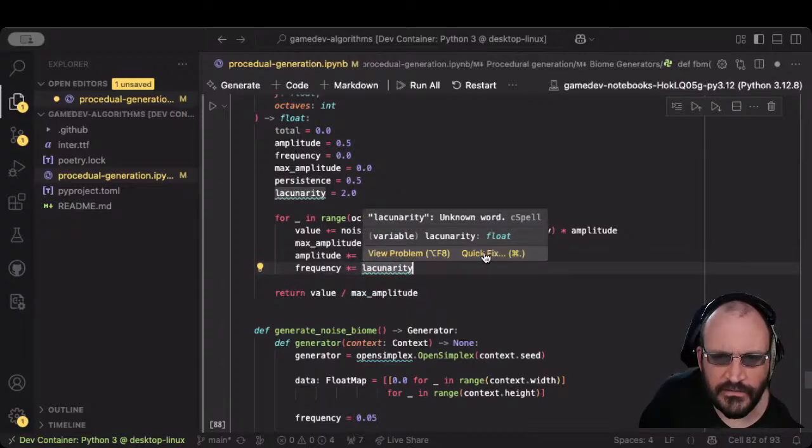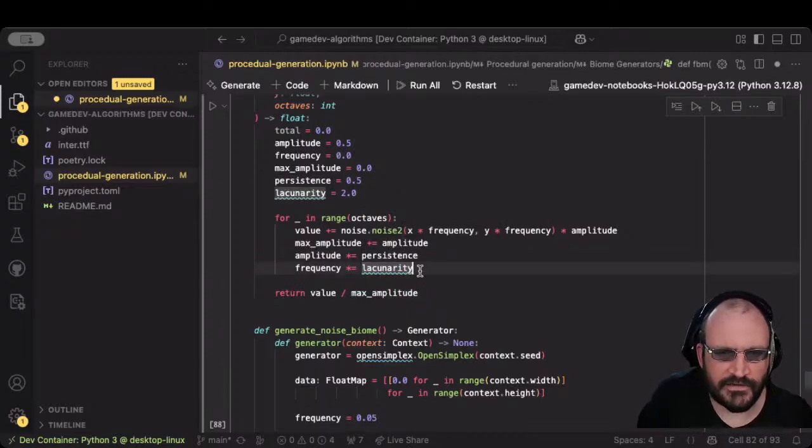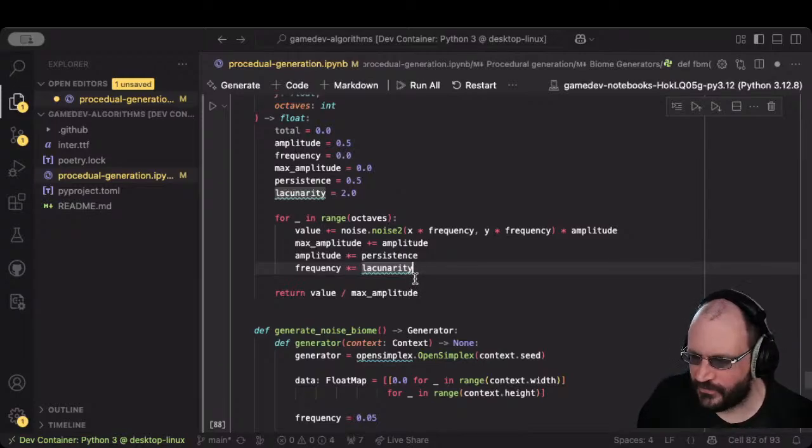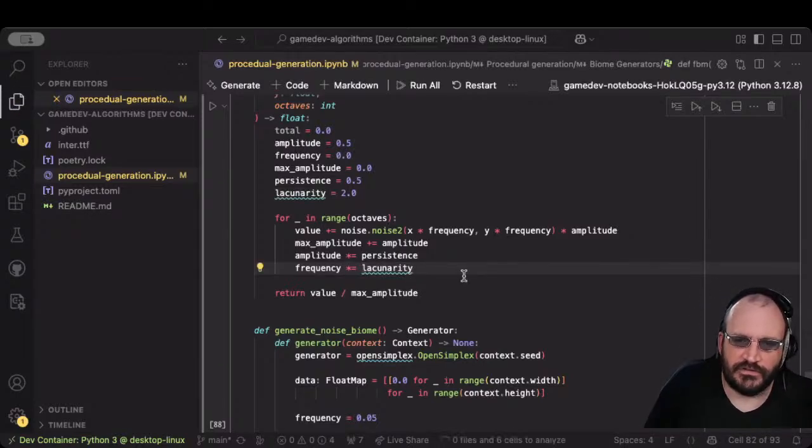Spelling. No, that is actually a word. It's just a really random, rare Latin word that's only used in weird maths geometry.